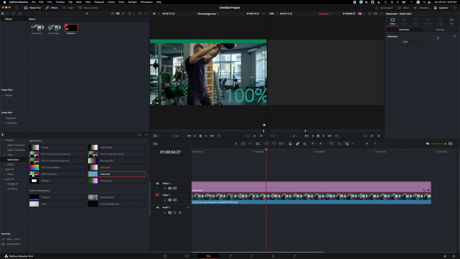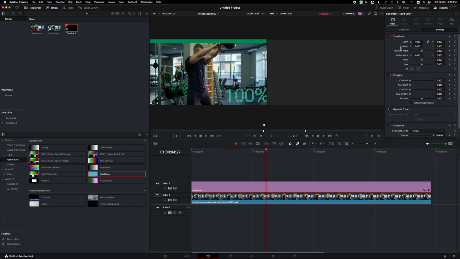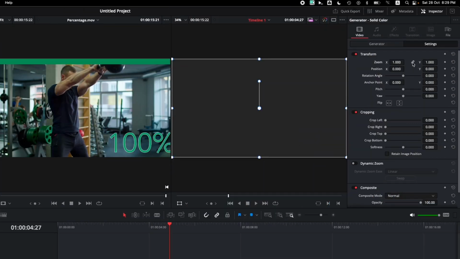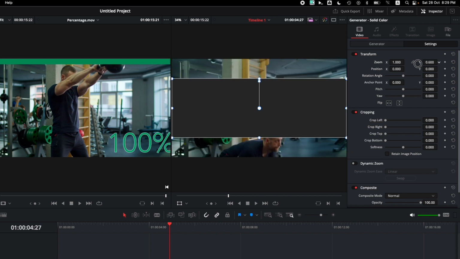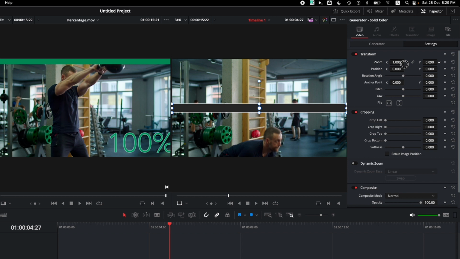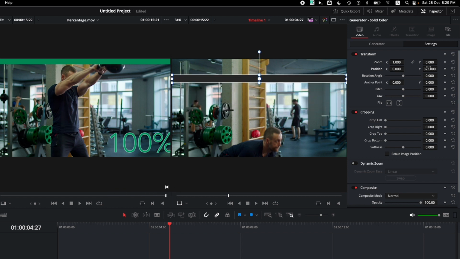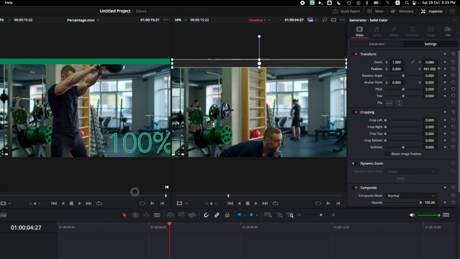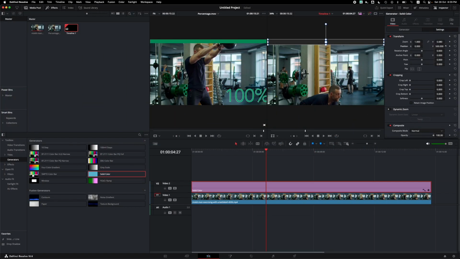Once I'm ready, I'm going to go to settings and hit the transform here so I can see the layout. Then I'm going to uncheck the connection between the X and the Y, and make it a little bit smaller, and then move it to the top. I have the video on the left as an indicator, but it won't be exact. Let me put it right here. So this will be my progress background bar.